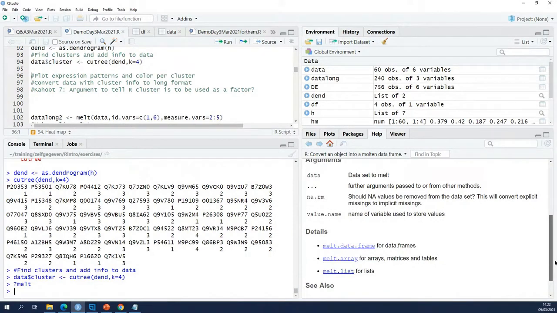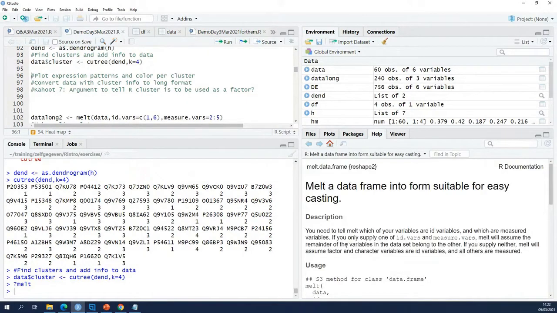It means that this melt function has 3 variations. You have a melt function for melting a data frame, you have a melt function for arrays and matrices, and you have a melt function for lists. So what is the one that we are using here? We're melting a data frame. So this is the one that we're basically using here.